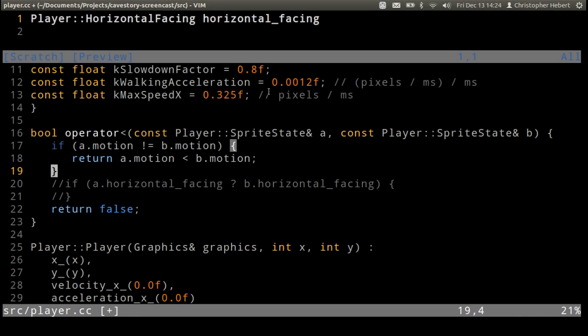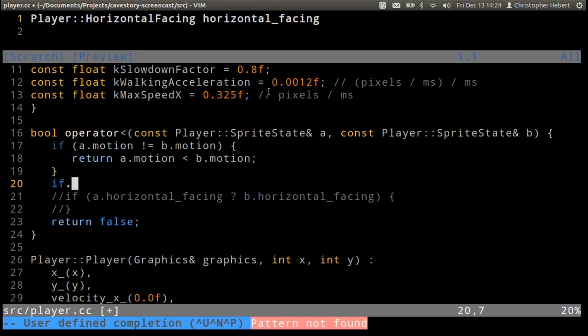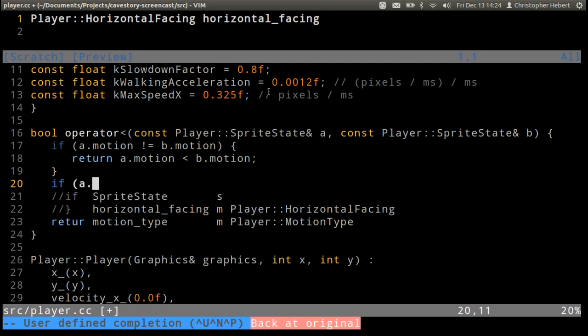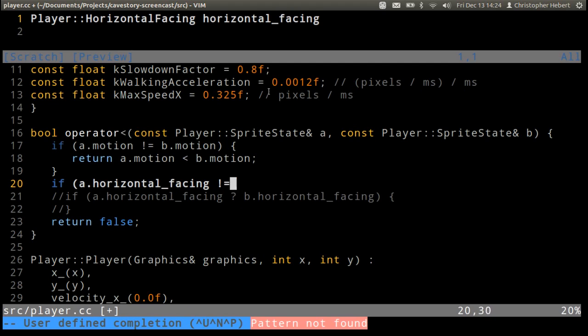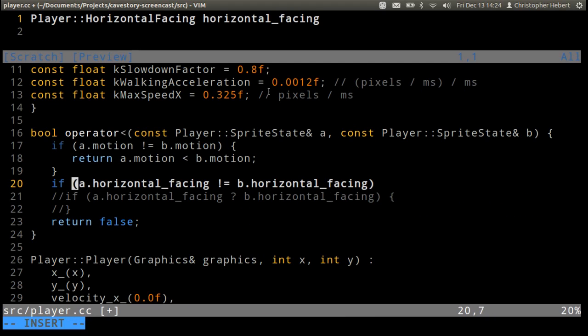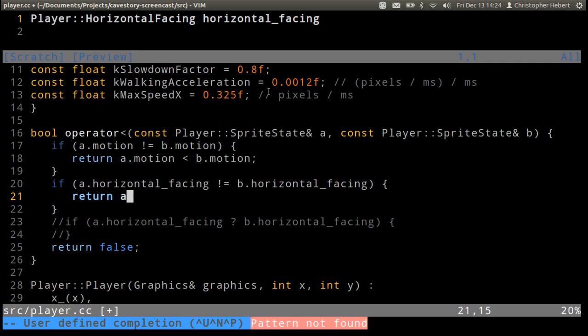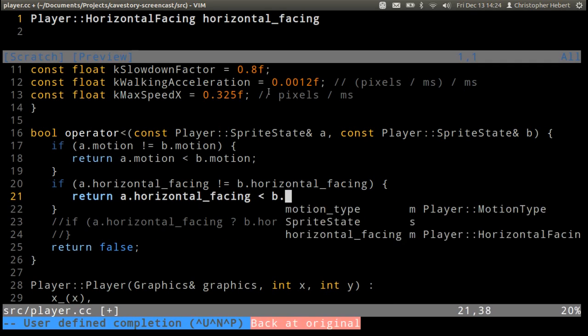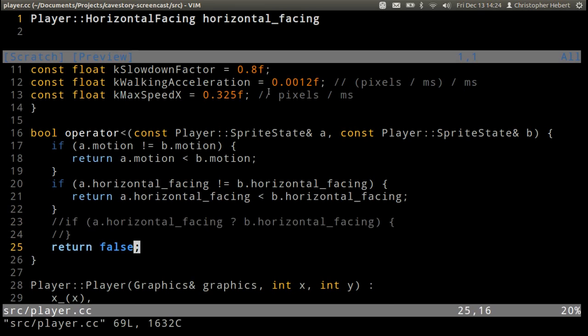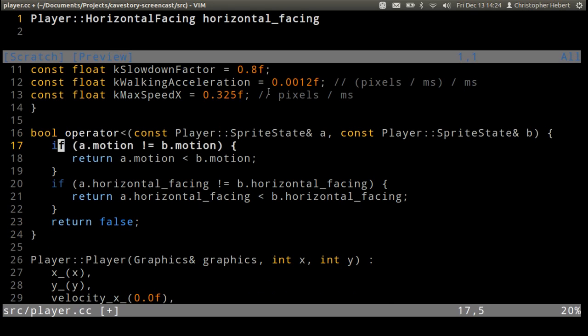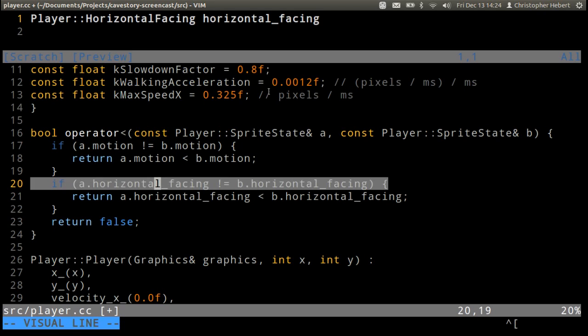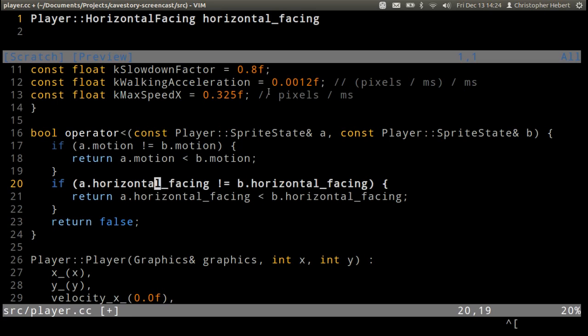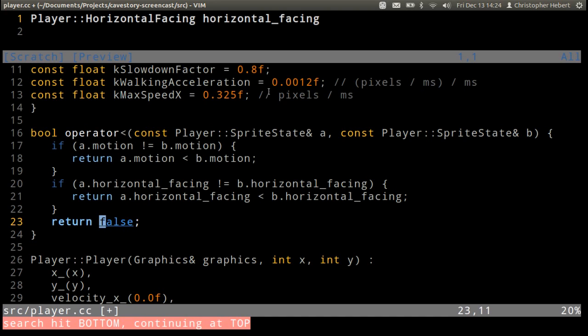And after that, we check if a.horizontal facing is not equal to b.horizontal facing. Then we can just return a.horizontal facing is less than b.horizontal facing. And if they're both equal, that means the first check returns false because a.motion equals b.motion, and the second returns false because a.horizontal facing equals b.horizontal facing. Then we know the two things we're comparing are equal, so therefore a is not less than b, so we return false. So that's that logic.